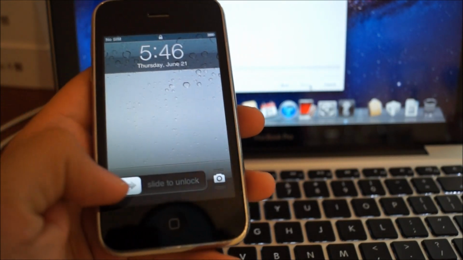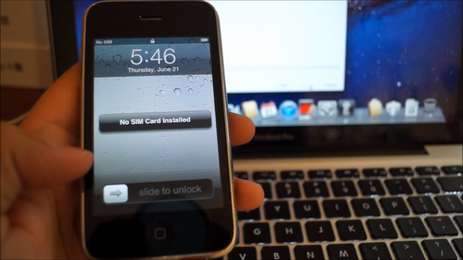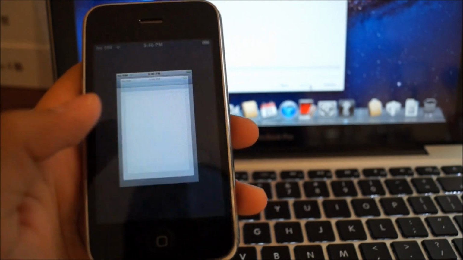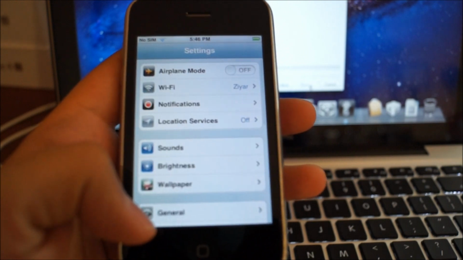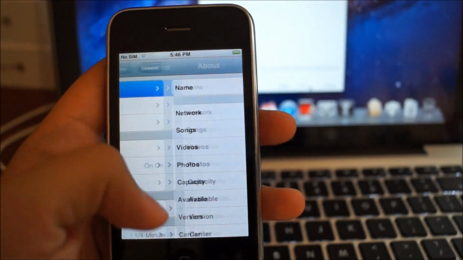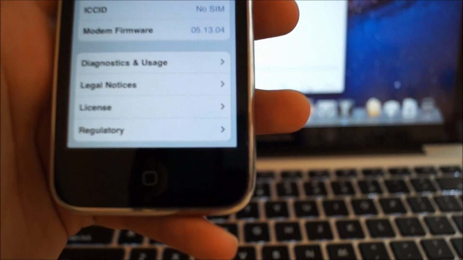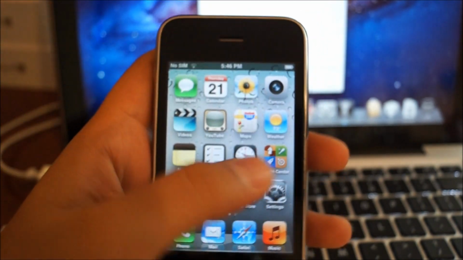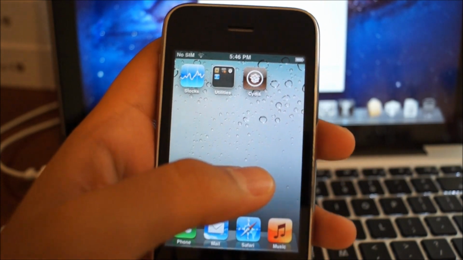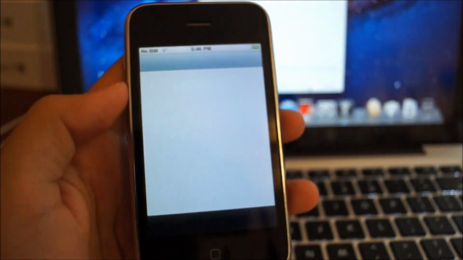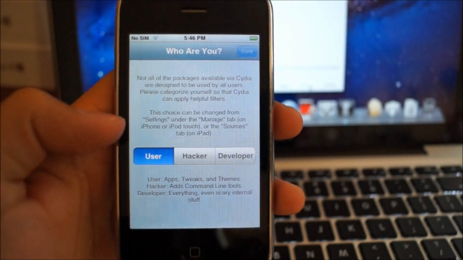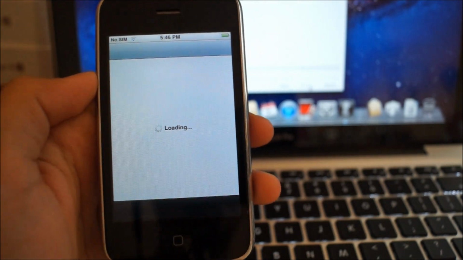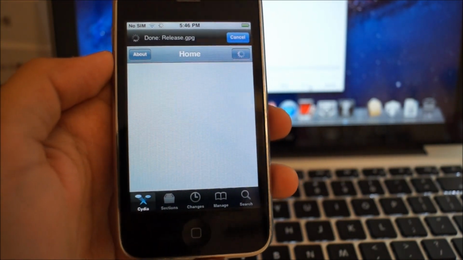Okay, the phone is now on. Let's just slide to unlock. Go to Settings, General, About, and check the new baseband. So now you see it's 5.13.04. So this is a really great baseband. Now the GPS works. To finish this off, just go into Cydia, give it a minute, select User, Done, and it's going to install all these packages.